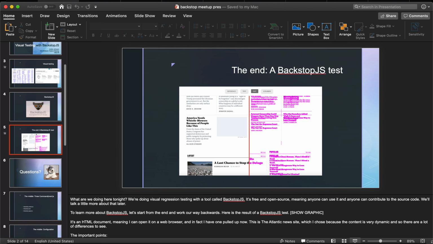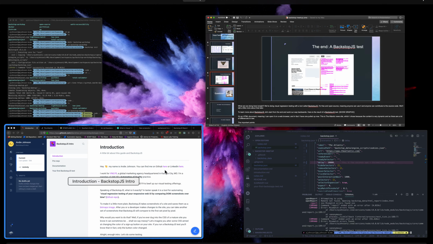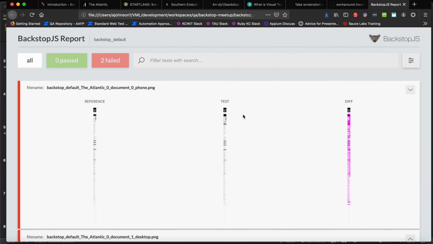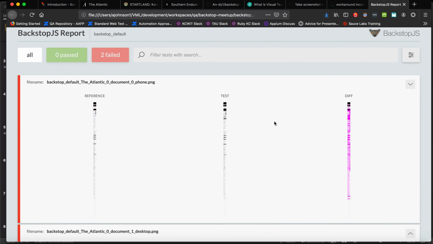It looks like this, and I have the fuller version pulled up here. I ran this test on the Atlantic website, and when I created that test, it generated this HTML report that you see. It's just saved on my local machine now. I get a little bit of information here.